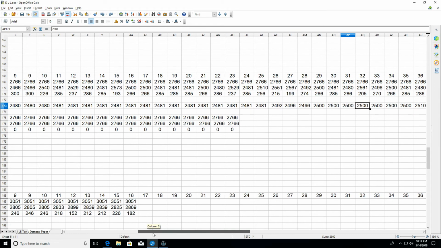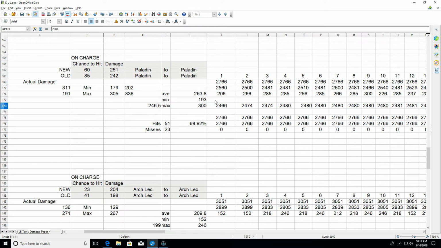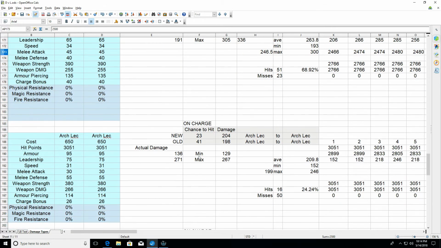So I think the roll for the armor is maybe going to a lookup table of some sort that's more discrete, which would make sense because it would be faster. But anyways, that's why I think that. So I did the Arch Lector, and I'm going to do some more testing eventually.